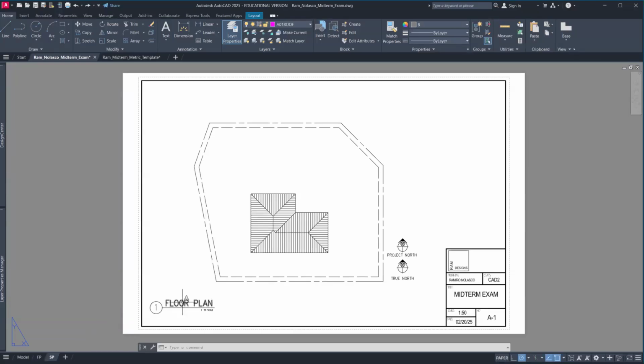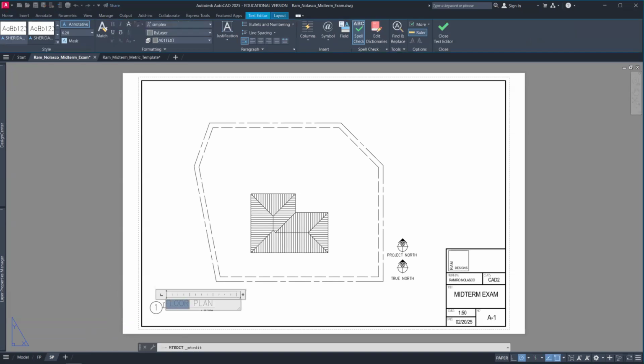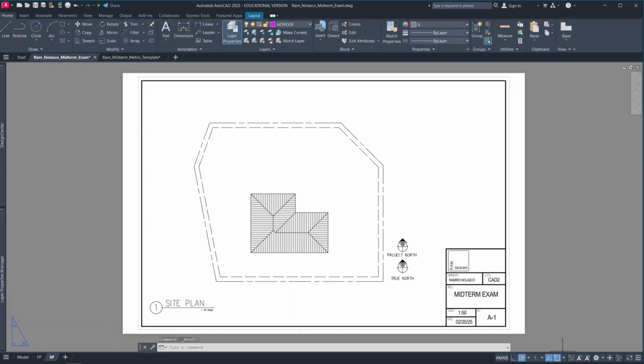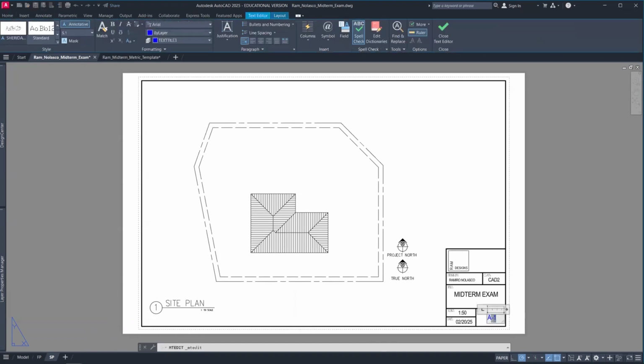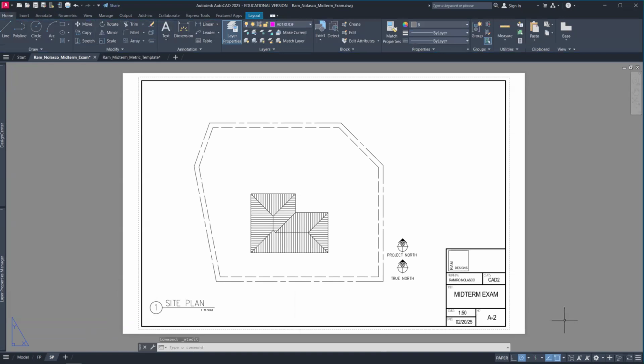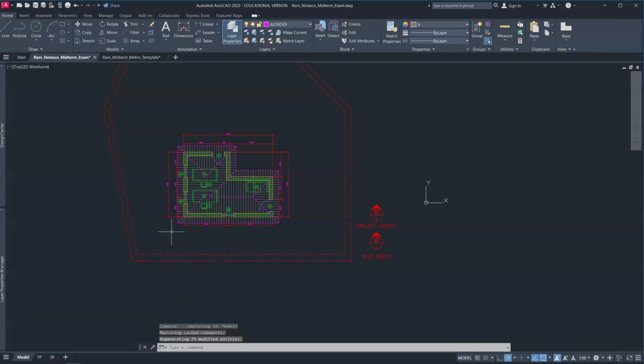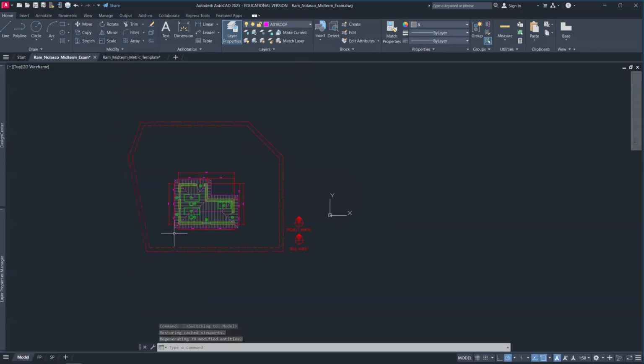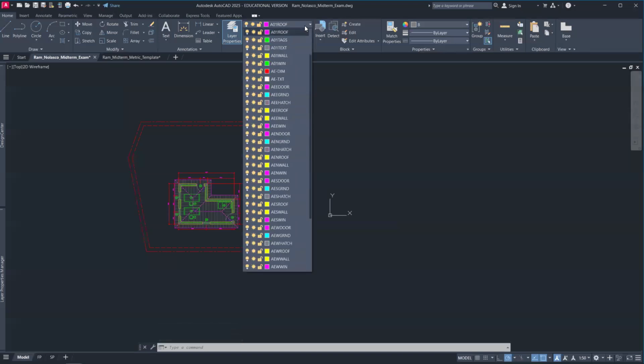So let's update this title to a site plan, and let's update this to sheet A2. There you go. Now we're ready to do our elevation. So for the elevation, we're just going to project down. So we want to be in the north or south elevation.